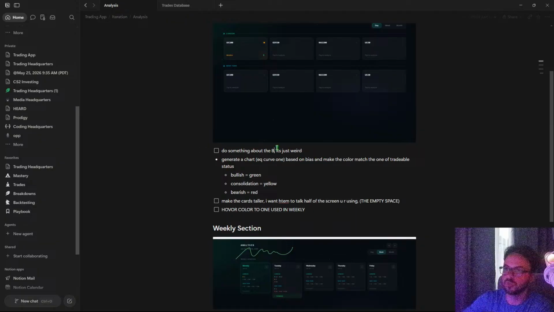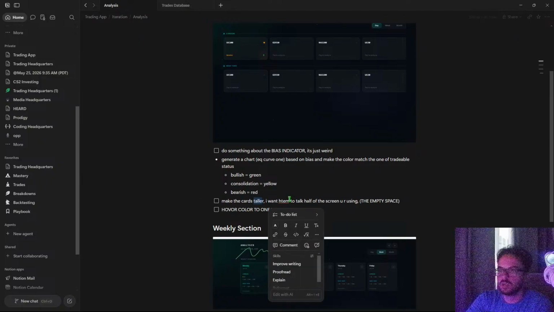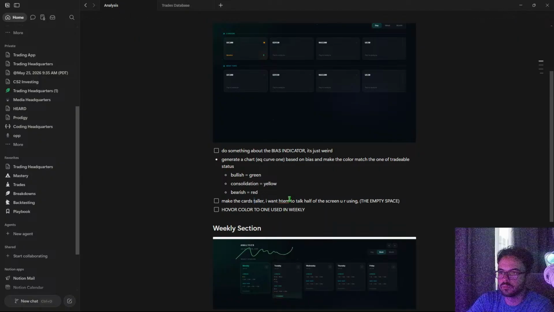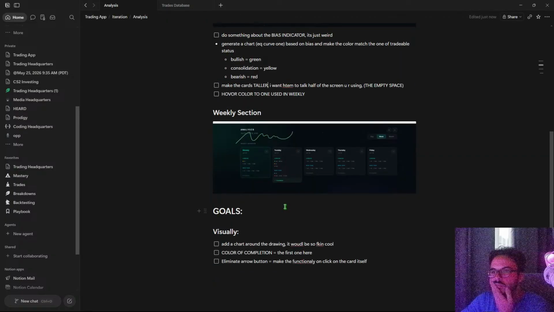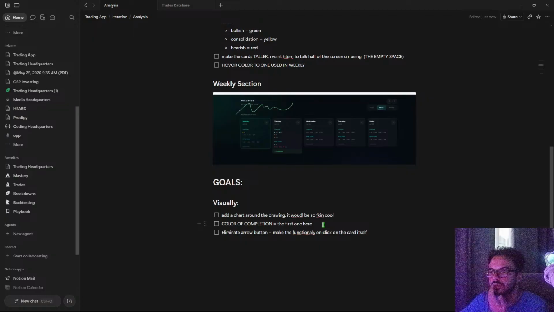Bias, I'm just gonna try and make these higher, taller, I guess is the word, taller. Add a track color on voiceover. Yeah, color of completion, the first one here, the first card. Make the function on the card.